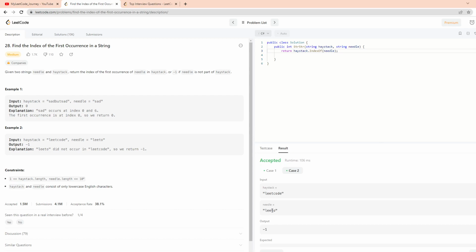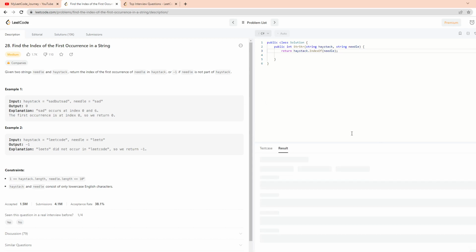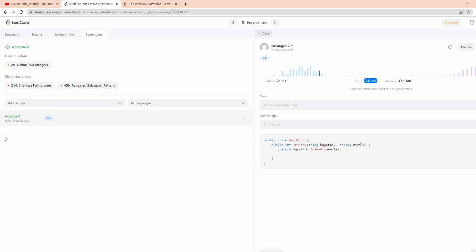Okay, it passed. The second case actually returns -1 since nothing is there. IndexOf always returns -1 if the word is not there. Okay, so submit. Let's see if it passes. Okay, perfect. First time, 74 milliseconds.